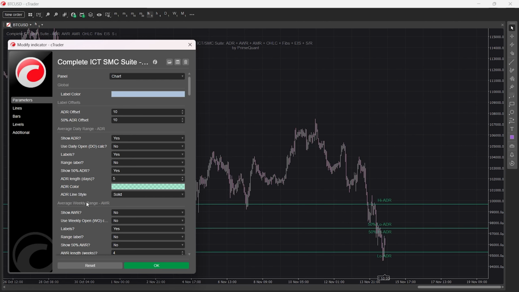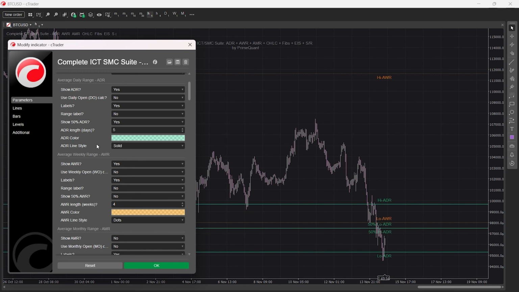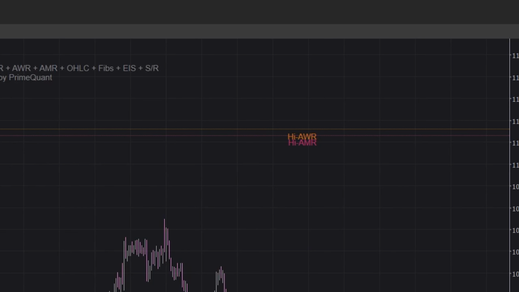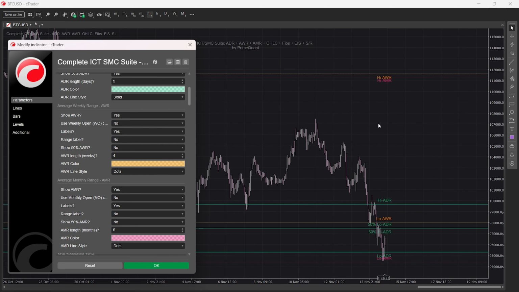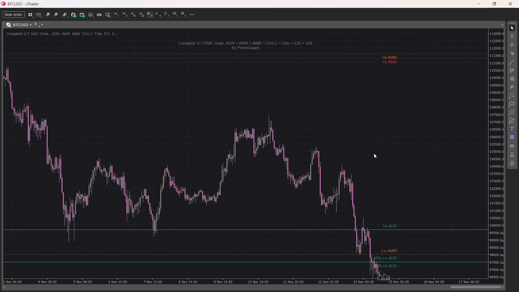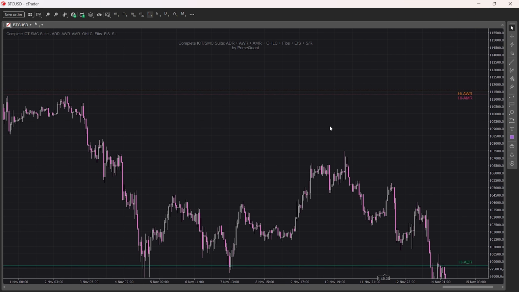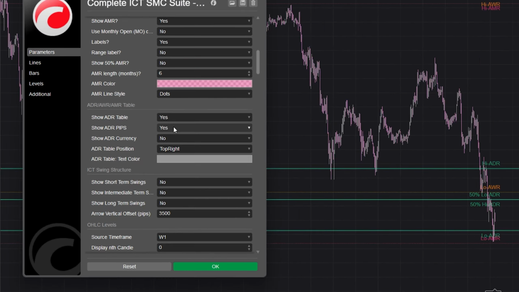Exactly the same logic applies to the weekly and monthly ranges. I'll quickly turn on the AWR and the AMR. I like to set these to a lighter, dotted line style. I don't use these for exact entries, but they are crucial for context. If price is already pushing the average weekly range high on a Wednesday, I know I need to be very careful about chasing breakouts. If you like to see the numbers, you can enable the ADR table.